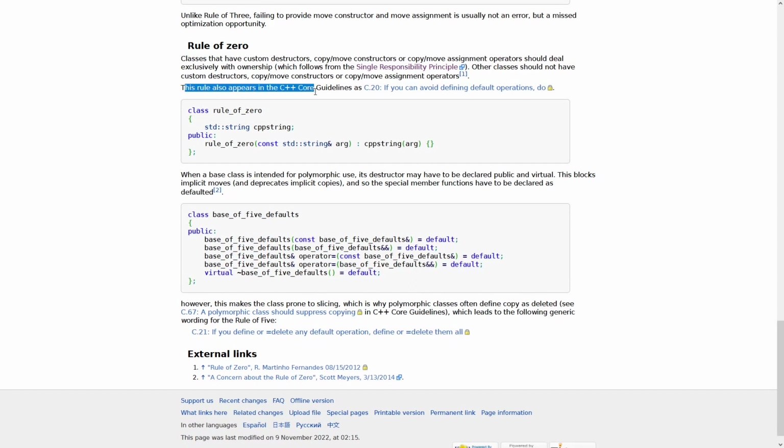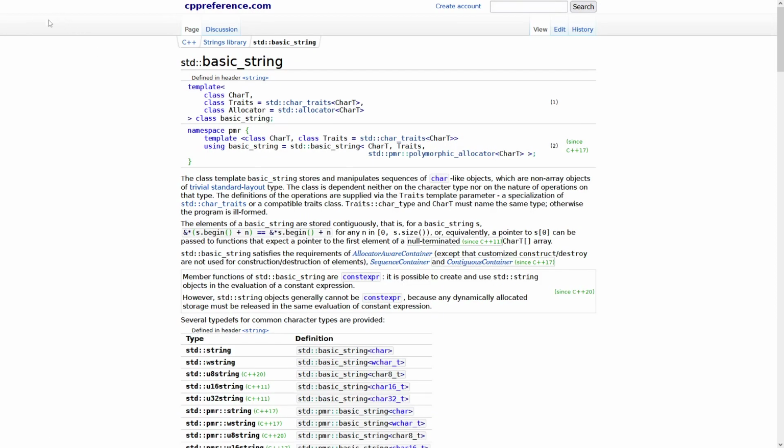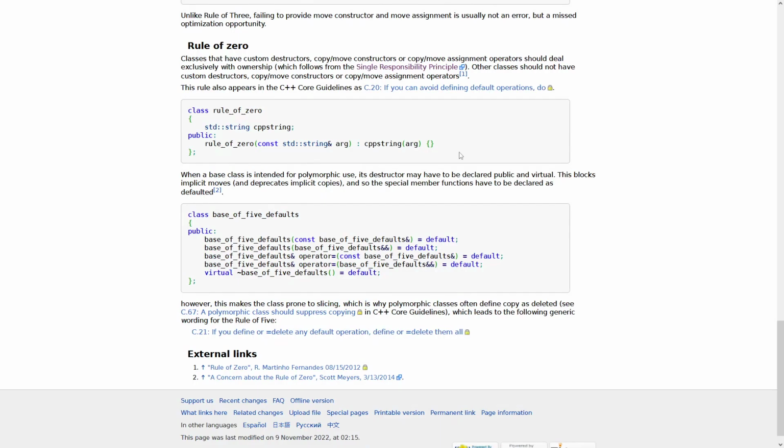This rule also appears in the C++ core guidelines as: if you can avoid defining default operations, do. And they've got a little example here, and I'm not sure what this is supposed to show. Let's have a look. Okay, this really isn't much. It's just a single copy constructor. I didn't mean to click on that. It's just a single copy constructor for their data piece, which they've now decided should be a string in this article rather than a char star, but okay.